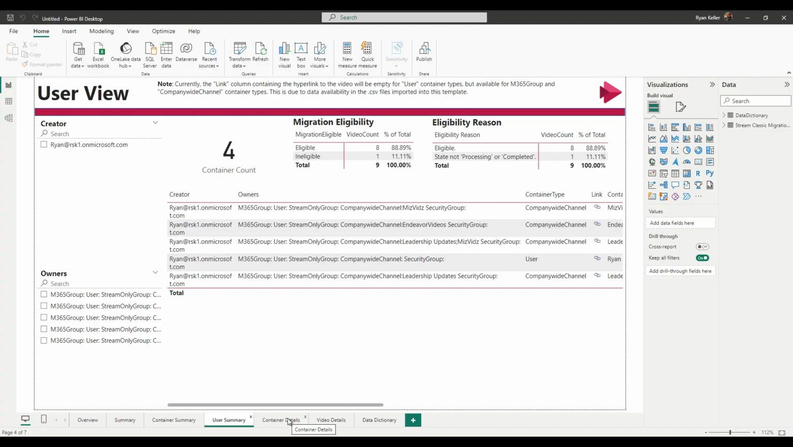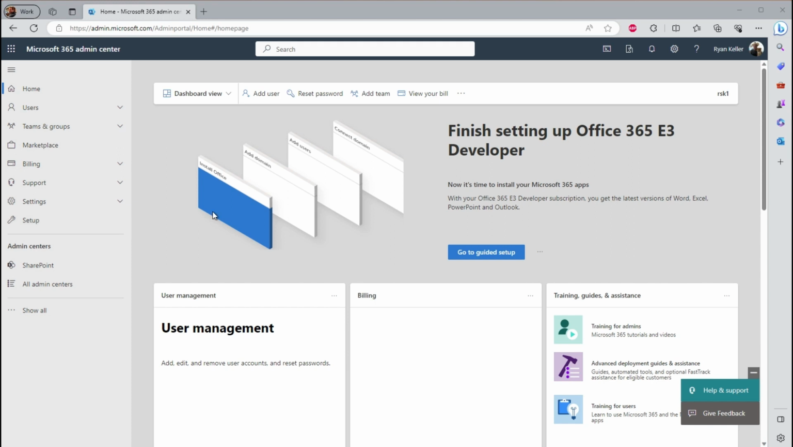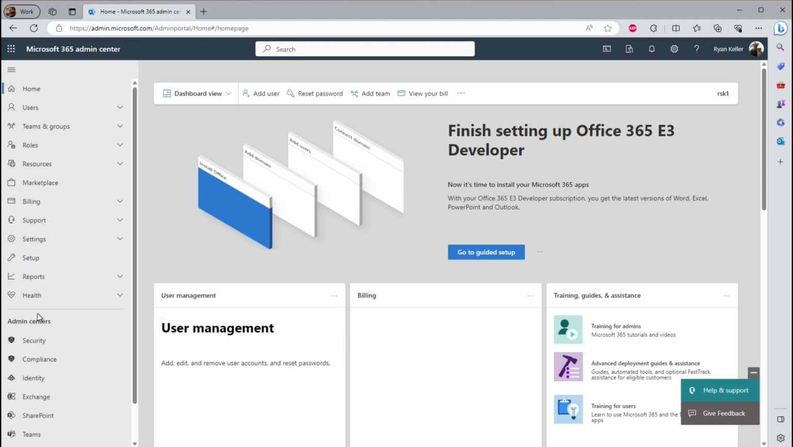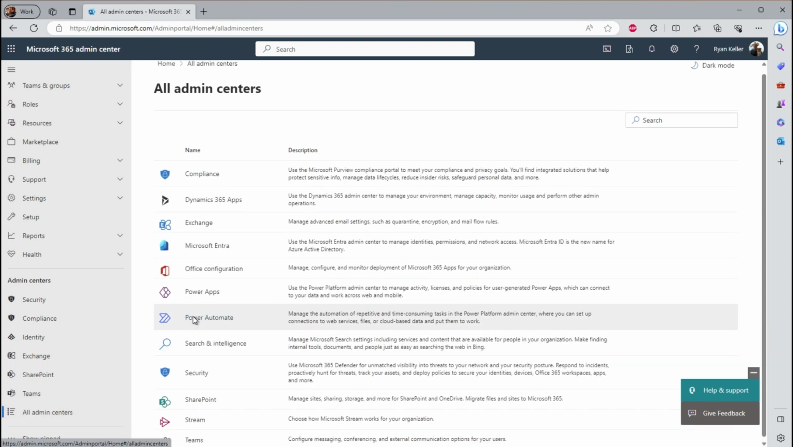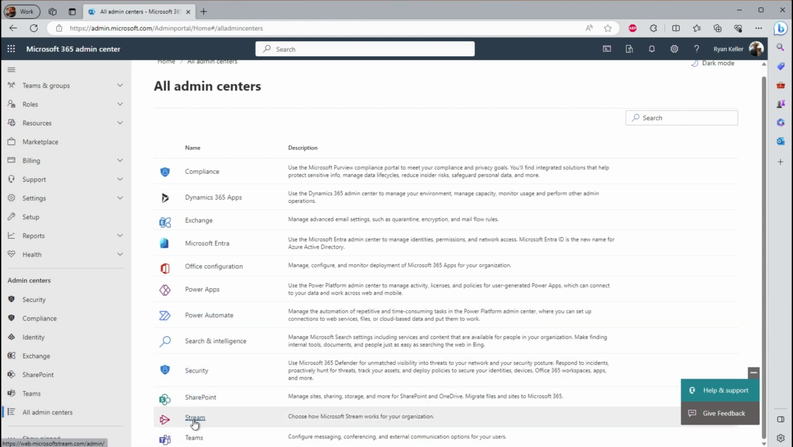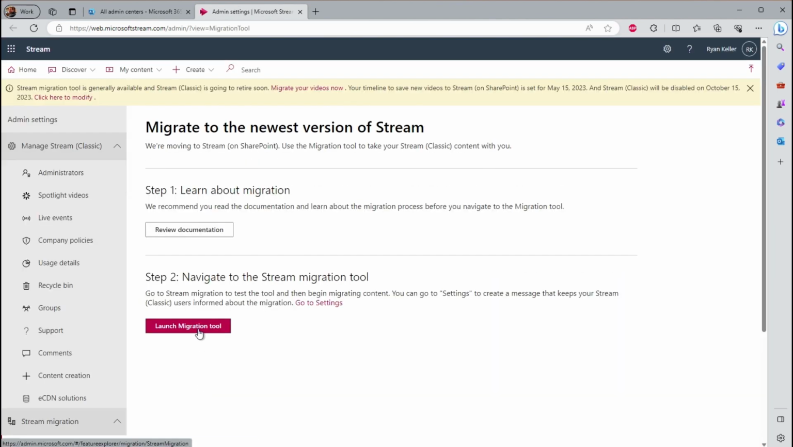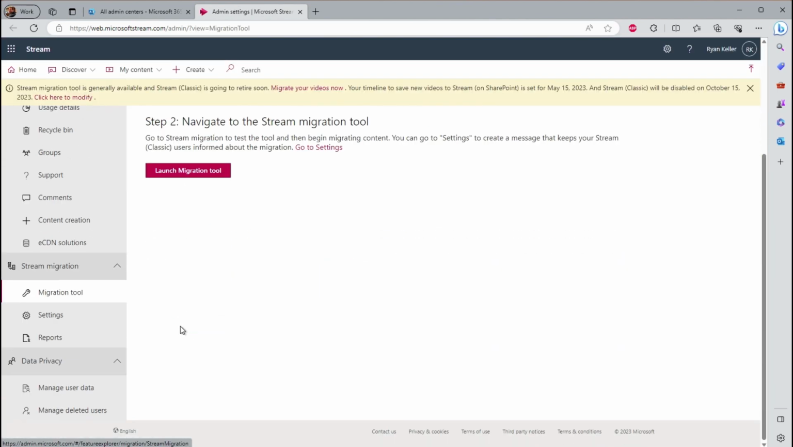Now that we know more about the number of containers and videos we're working with, we can move on to the migration tool itself. Back in your Microsoft 365 Admin Center, click on Show All, then click All Admin Centers. Scroll down to Stream and click it, then click the Launch Migration Tool button. If you don't see the Launch Migration Tool button immediately, click on the Migration Tool link in the left navigation menu, then click the button.